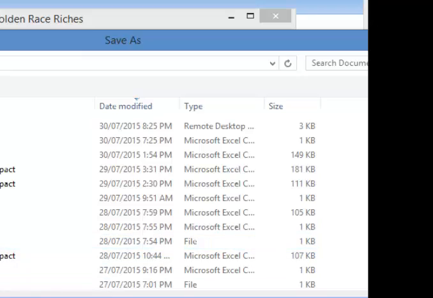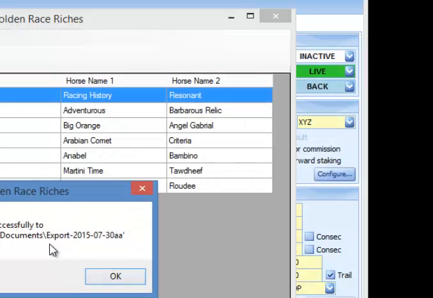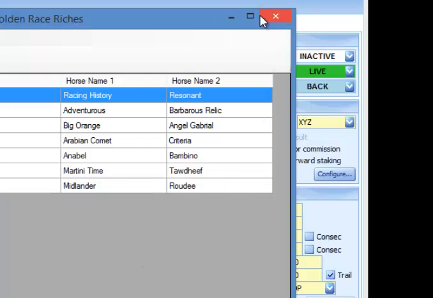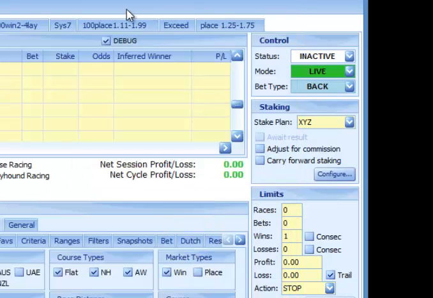I'm just putting the AA because I've already got it here. Don't change the name unless you have to. And I click on save, and it tells me that it's gone to the Documents, and that's the name of the file. So, okay. We'll get rid of Race Riches. So I've saved it now.